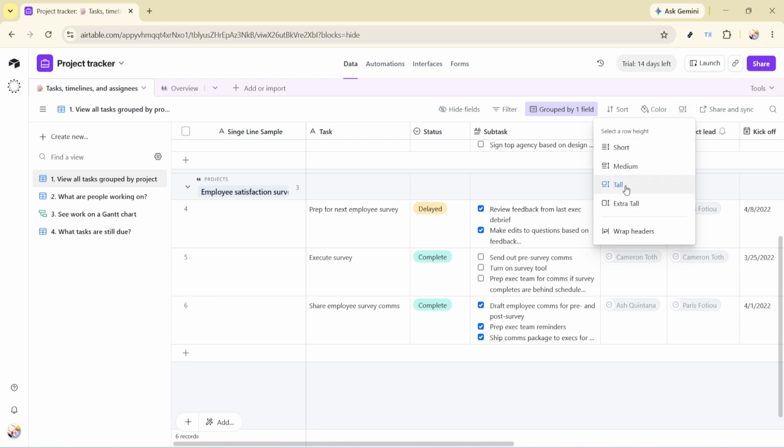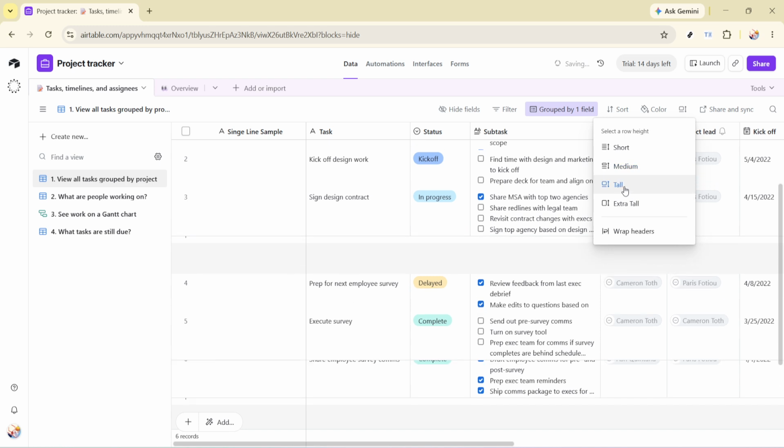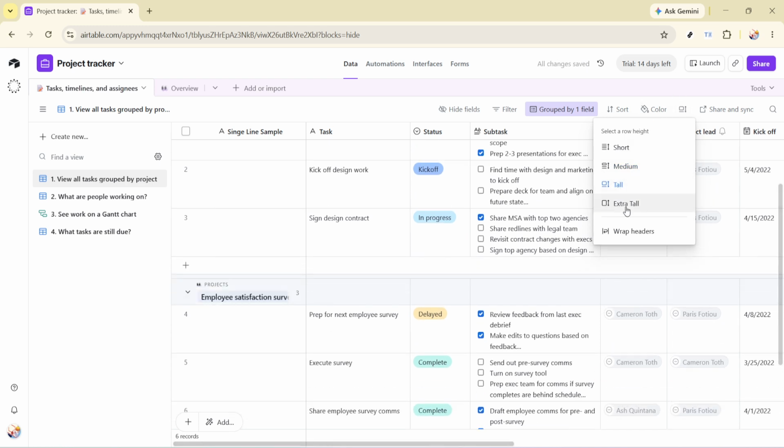Select tall. You'll see the text in your cells wrap to display on multiple lines. The rows expand, and longer text now shows across multiple lines within each cell. If some text is still hidden, go back to the row height button and select extra tall instead.